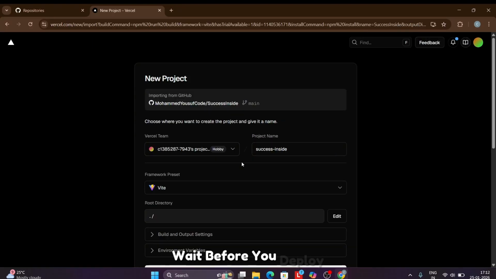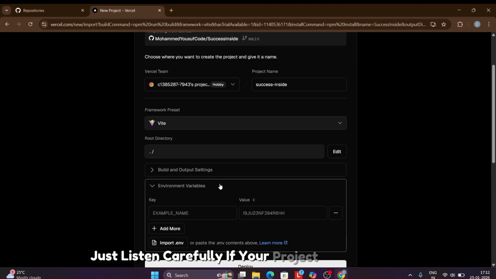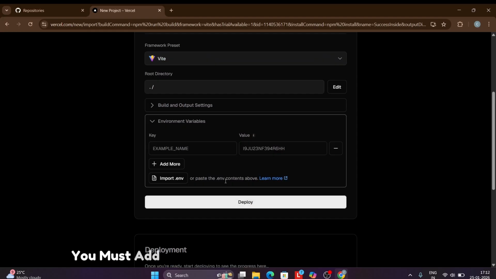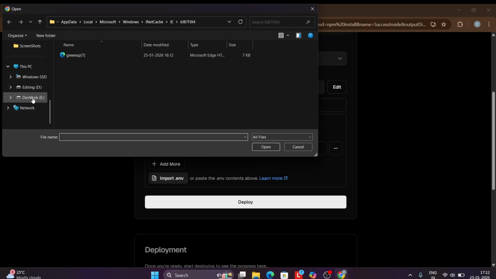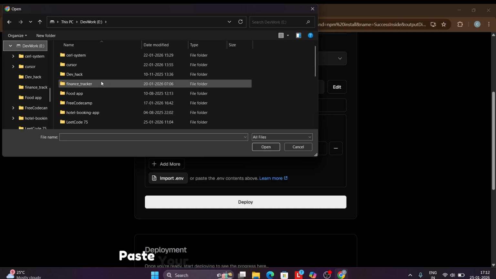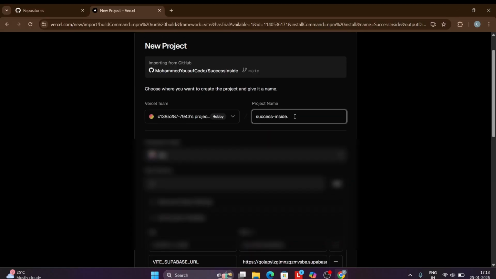Wait, before you deploy, just listen carefully. If your project uses an env file, like for API keys or database passwords, you must add them here. Vercel cannot see your local env file for security reasons. Expand environment variables, paste your key and value and click add. If you don't have any API keys, just ignore that part.